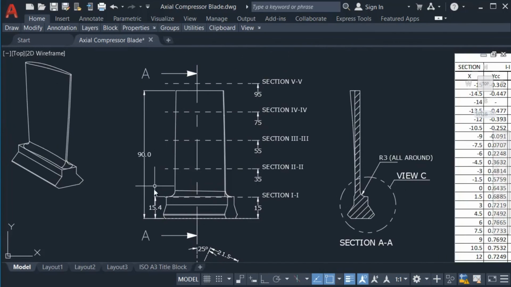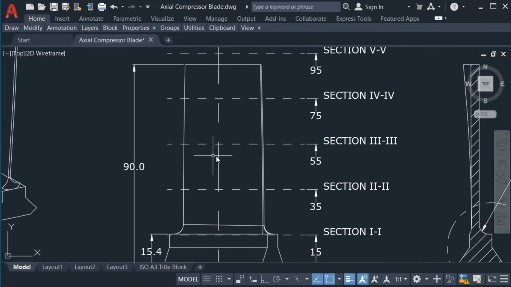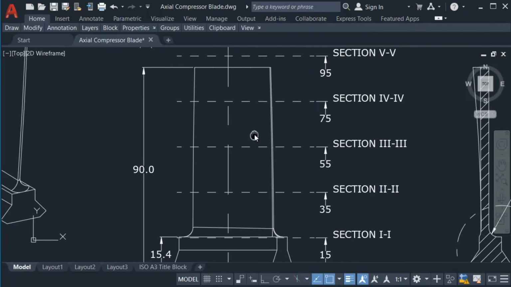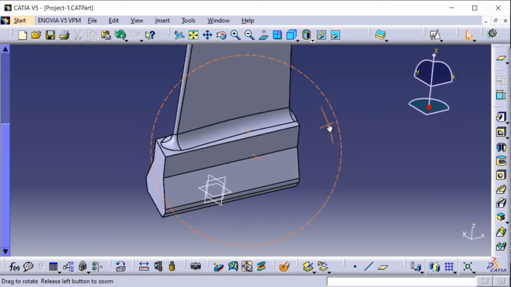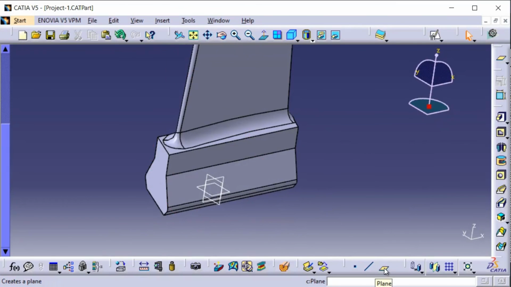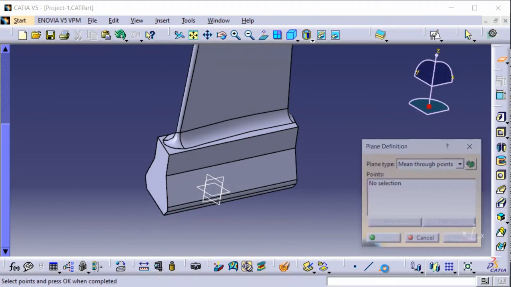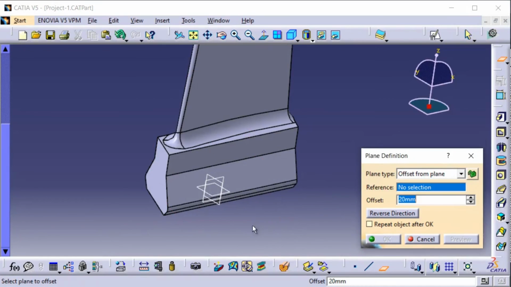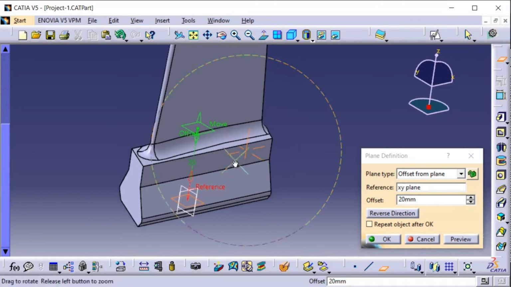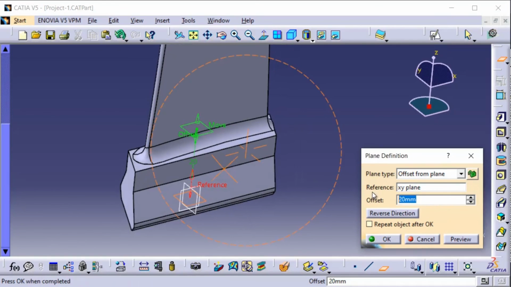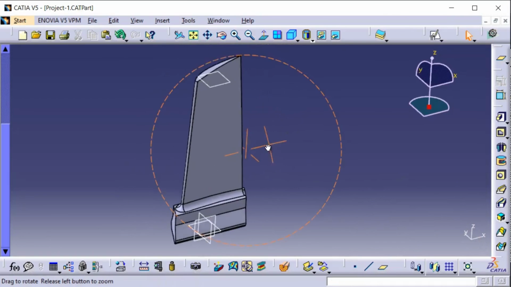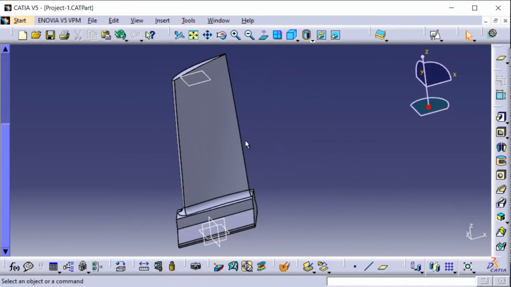Now we are left with this blade height, which is 90. We have created up to section 55, which is 95. So we have to create up to 90. Let us do that. Let us create a plane. I'll click on this reference elements on plane and I will select here offset from plane. Select this plane and I'll give a value of 90, which is our blade height. Press the enter key. You have created a plane.